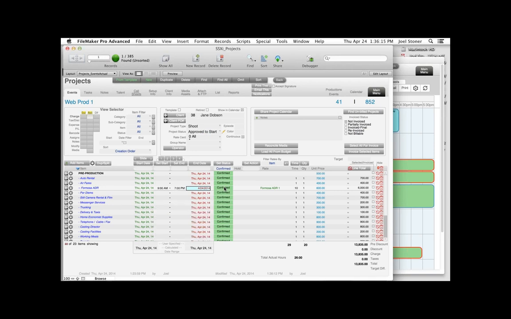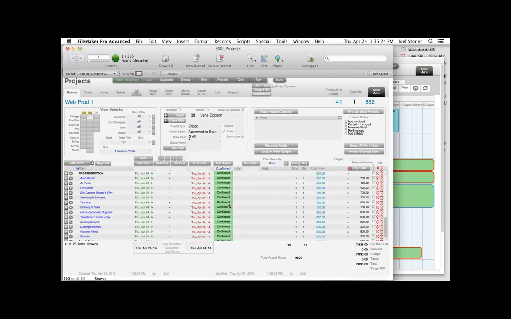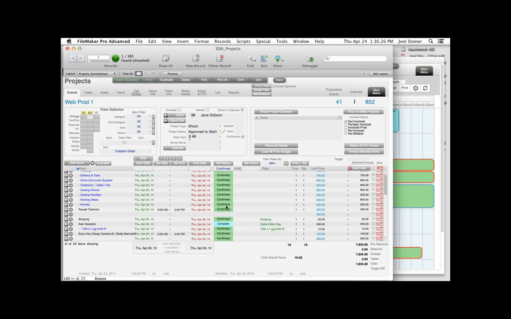And this also applies to statuses. So maybe I just want to say that this item is now complete. I can do that right from here without having to open up the edit event window every single time I want to change a status of something. So now that item is complete.